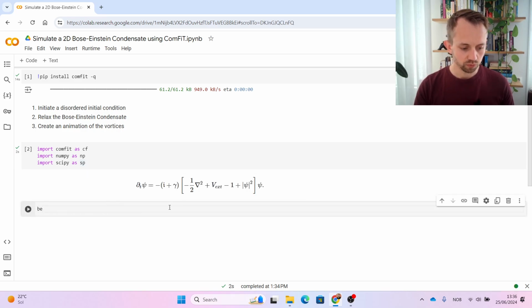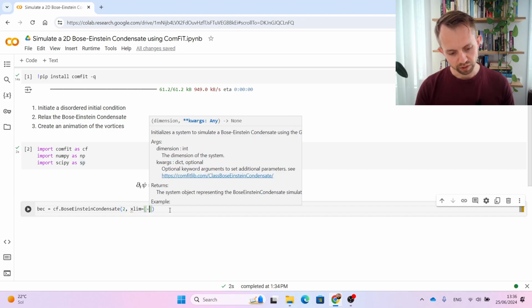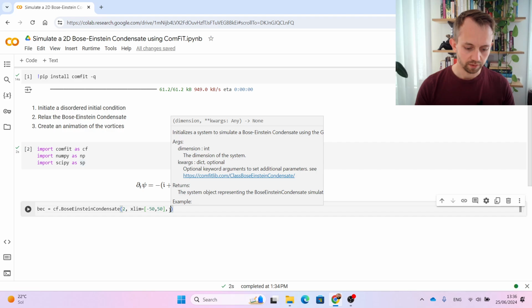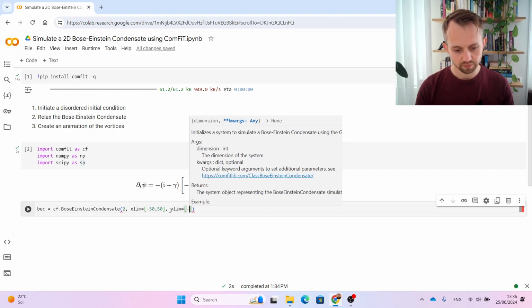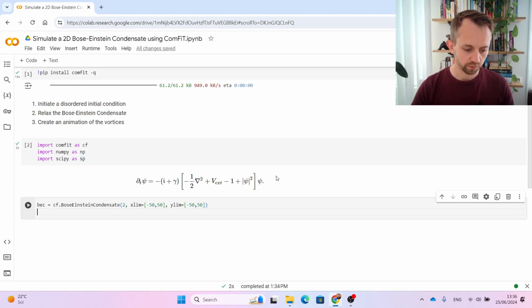So I'm going to create an instance of the Bose-Einstein condensate class, which I'm going to call bec, and it's going to be a 2-dimensional system. So cf.BoseEinsteinCondensate, and the dimension is going to be 2. And for the limits, let's just use -50 to 50, and the same with the y limits. Doesn't really matter. By default, it's 0 to 100, but let's just use this now to see that you can do something like this.